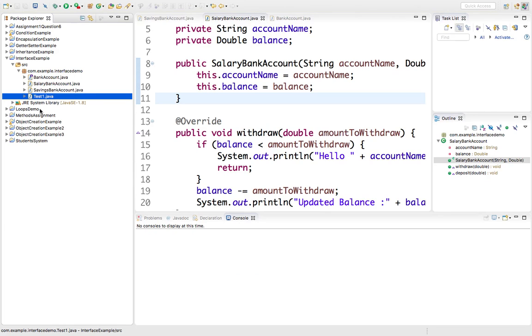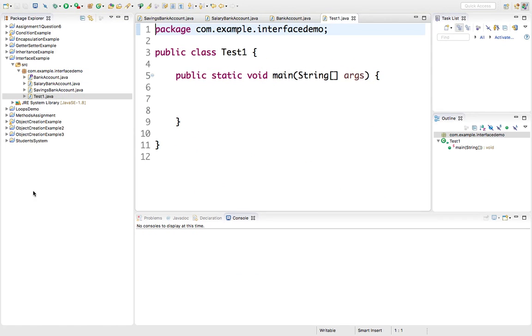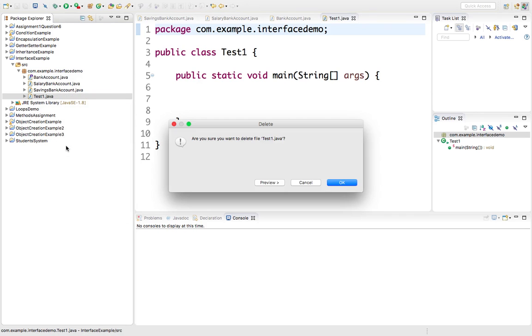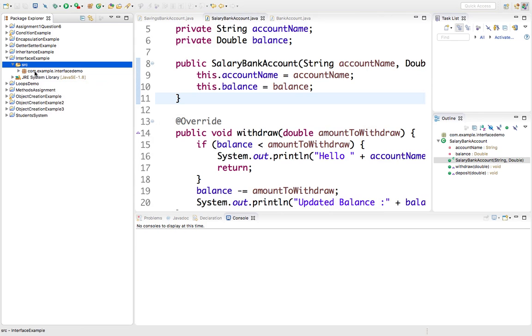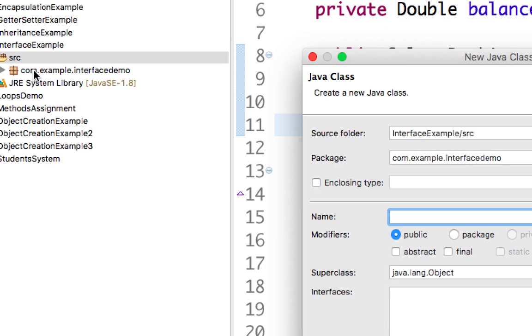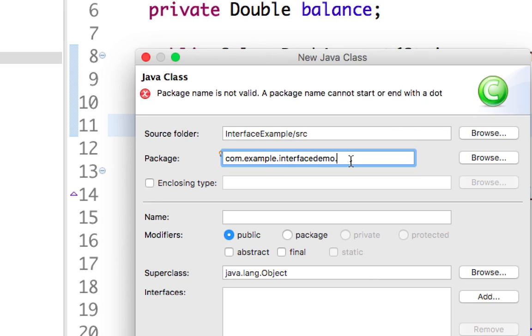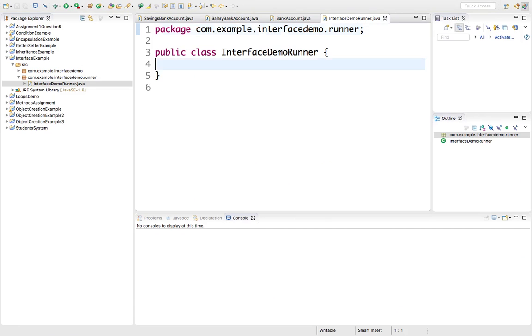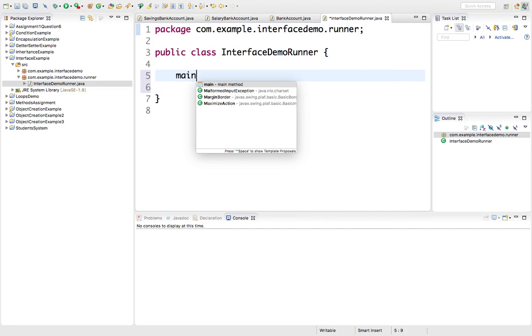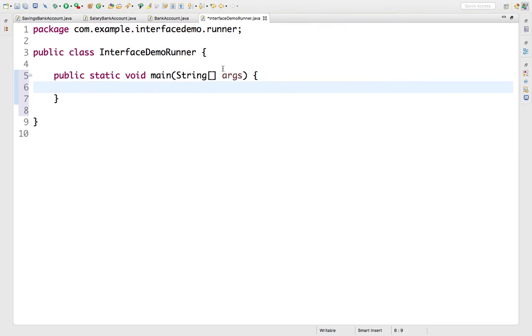So right now we have created an interface and two implementations of that interface, and you have seen how it is working in the picture. The next thing is that we are going to write a test class or a runner class, so we're going to create a new class. I'm going to call it InterfaceDemoRunner. In this class we have a main method. From here we want to execute our code.